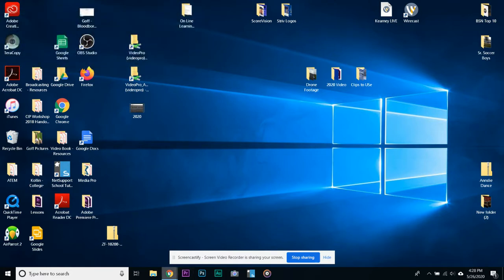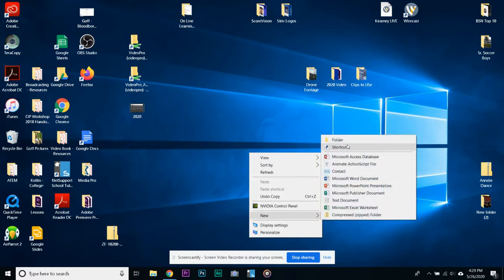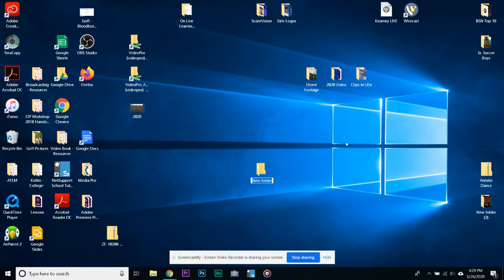Okay. Now, what we want to do is create a folder on our desktop. So to do that, anywhere on the desktop, right click with your mouse, and then we'll go to new, and we want to create a new folder. Intro to media, let's call it videos. Okay, and there is our folder. Because we want to place everything in our folder first.